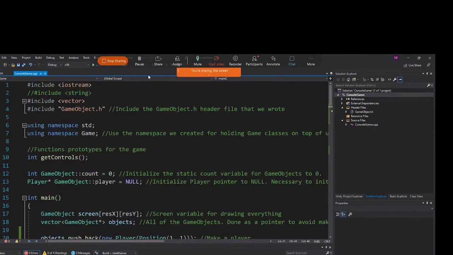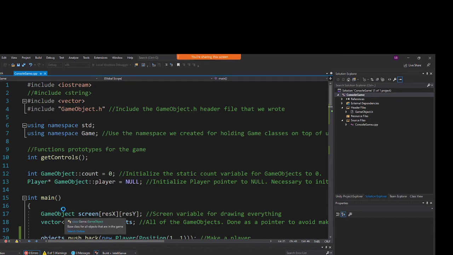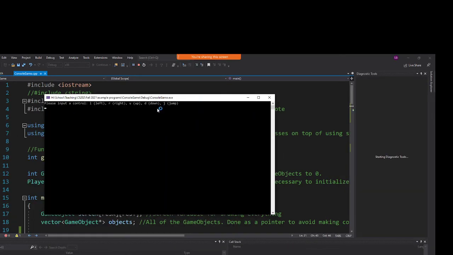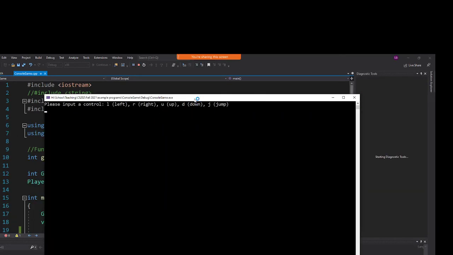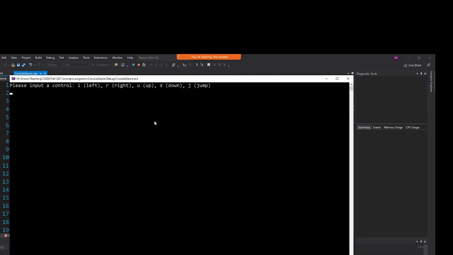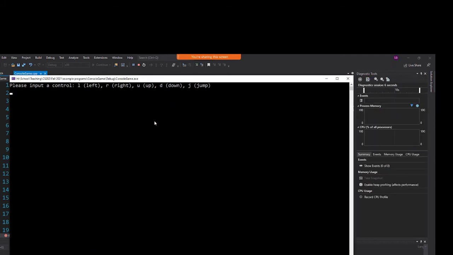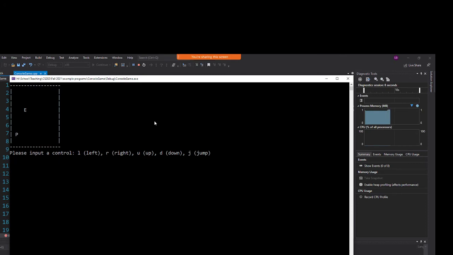I don't think this will compile, but we can definitely try. Just to see if it works so far. Maybe. I doubt I've written enough stuff. Oh, it's running. Okay. Cool. So we see here in our game loop it says, please input a control, left or right. So I don't know, we'll just put right. We can't even see the screen yet. Ah, it's a little wonky with the resolution.